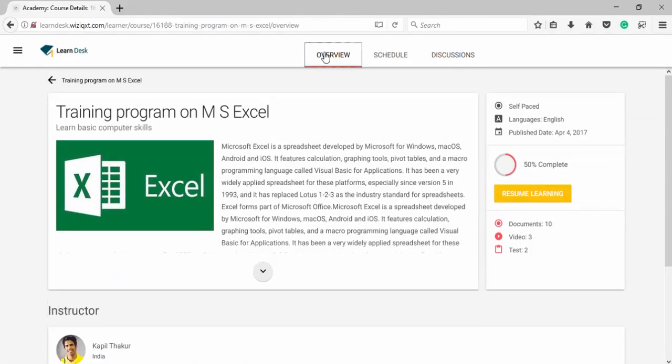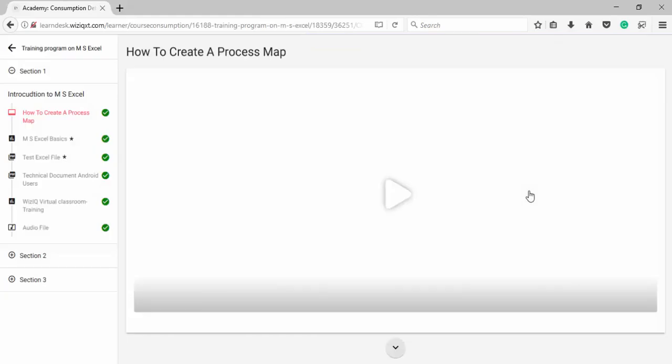Now let's go ahead and start consuming the course. On the right hand side, you can see a brief explanation about the course, the nature of the course, the language of delivery, and the publishing date. And I can also see my consumption percentage over here. If I click on resume learning, I will land on the consumption page of the course, and it will take me to the same place where I left the previous time.